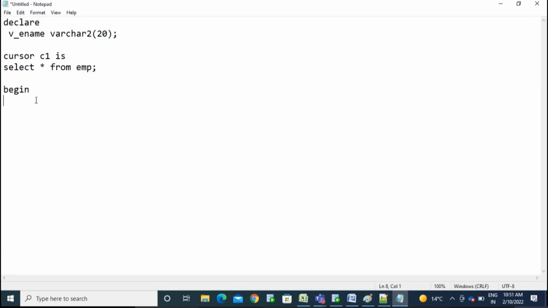Now we need to fetch the data and put it into that PGA. If you want to fetch the data from SQL to PLSQL, use the second step as open, like open C1, open cursor name. So now it is bringing the data from SQL to PLSQL.